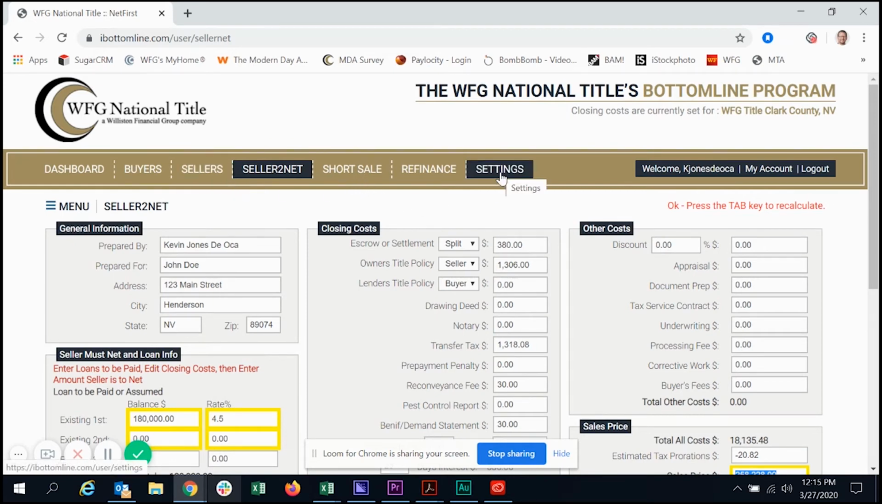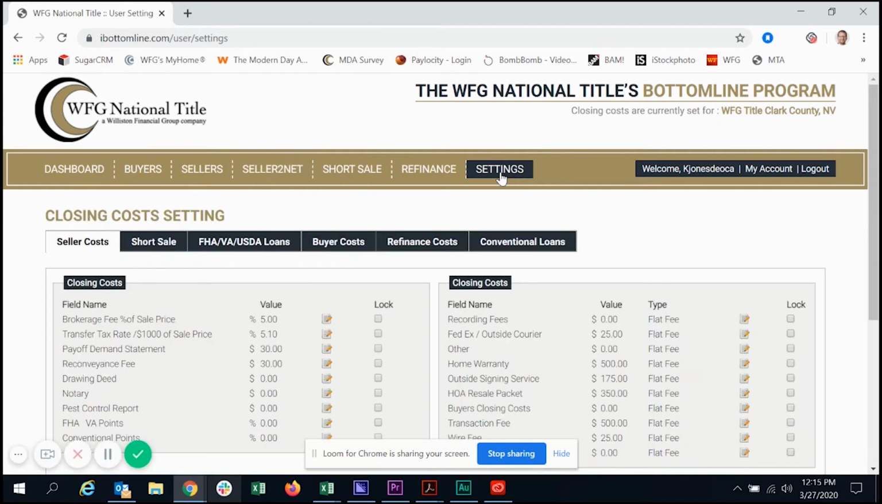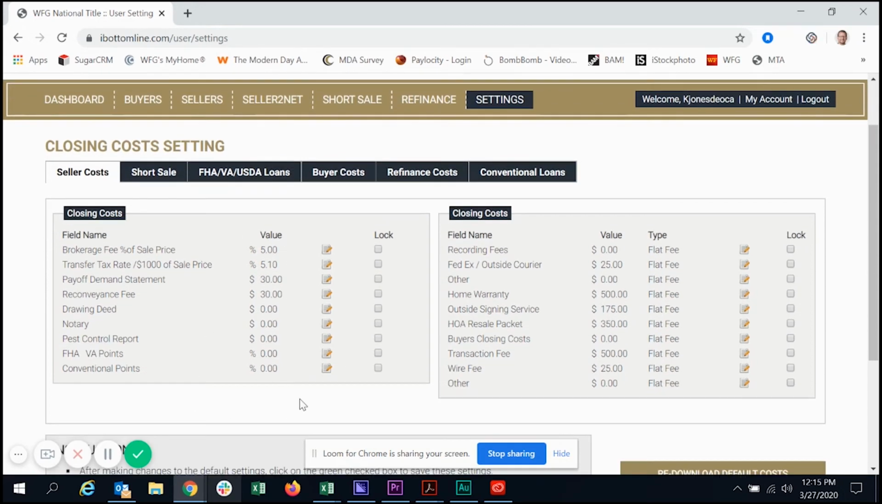Up here, the settings button. Let's go ahead and click on that real quick. This is now getting into the non-working net sheet stuff. I don't know if that made any sense, but what you're going to do is click on settings. These are your defaults. So seller's closing costs, short sale, FHA, VA, USDA loans, buyer costs, refi costs, conventional loans. These are all the defaults. I would heavily suggest that you actually do this first when you get into iBottomline, to go through and make sure that you adjust these.